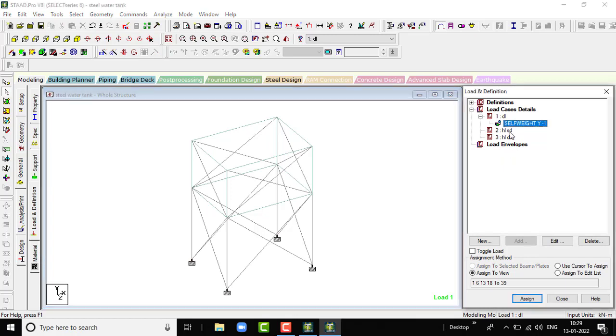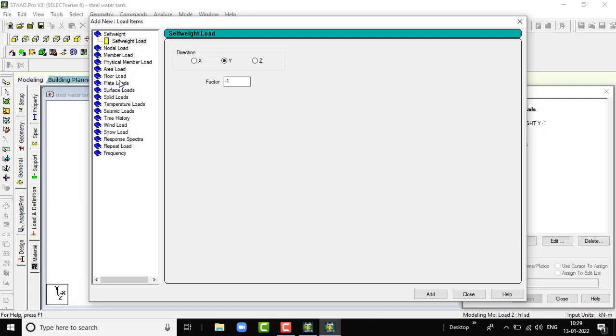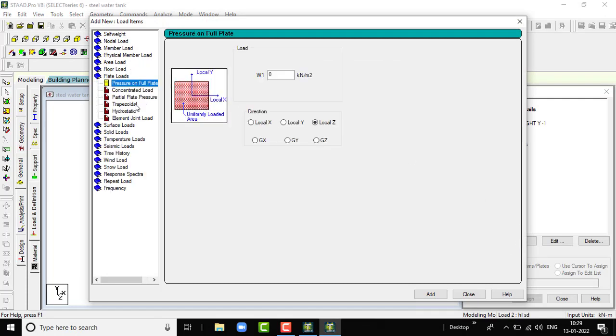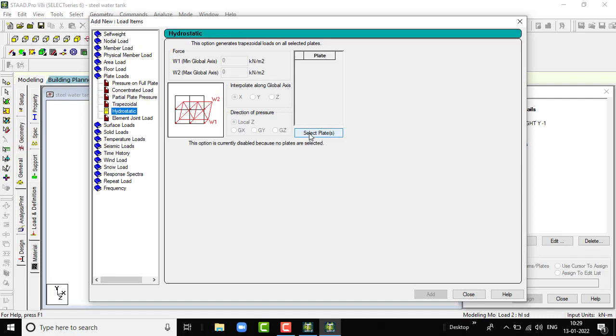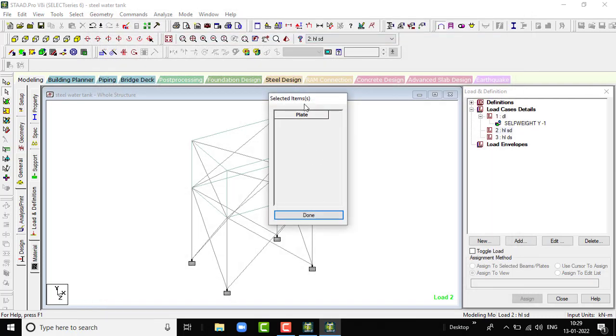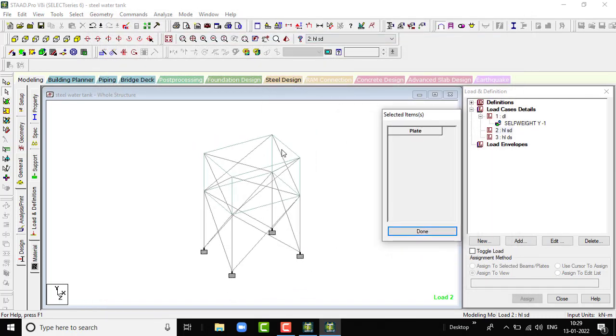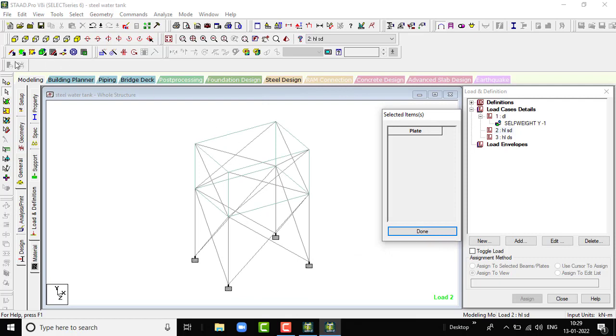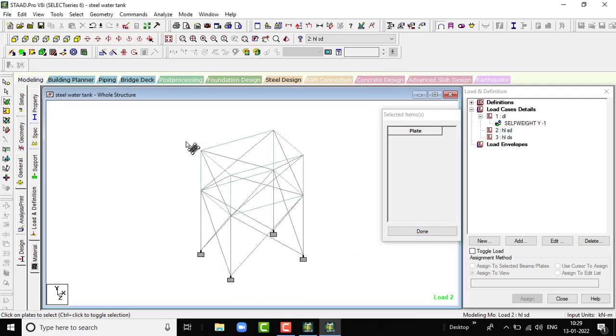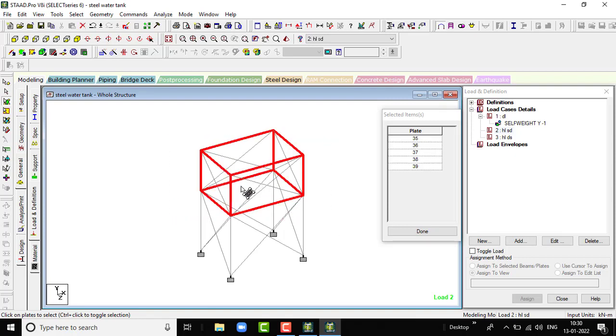Next we will be going for hydrostatic load in sideways, that means the plates. So let us go for this add hydrostatic load in sideways, and we will be going for plate loads, and here we will be going for the hydrostatic loads, and we will be going for select plates, so that we will be creating the plates here. Then click on this one, let us select all of those plates. First of all, let us deselect this one.